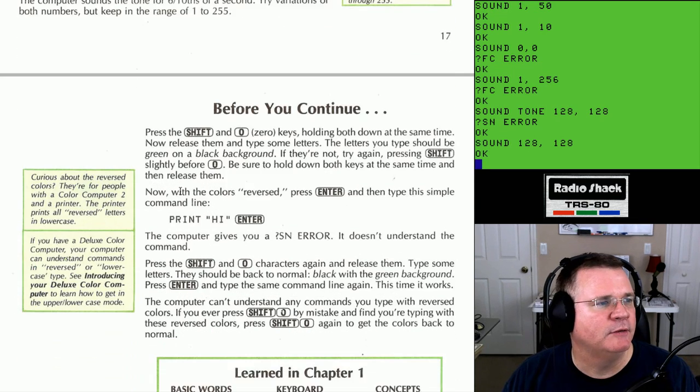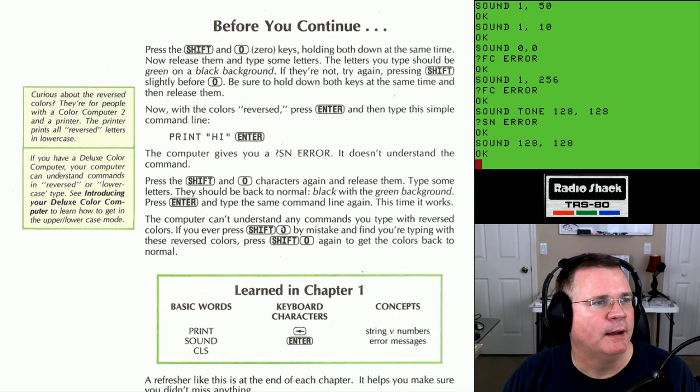What it's telling me to do here is hit Shift 0. What we now know is that we actually need to use the caps lock key on our PCs, holding both down at the same time, and now you will see some green on a black background. If not, try again. Be sure to hold down both keys at the same time and release them. Now, with the colors reversed, press enter and type in this simple command. What it's actually asking us to do right now is to try to type in commands in lowercase.